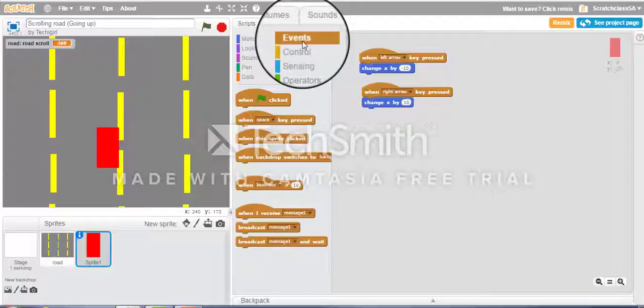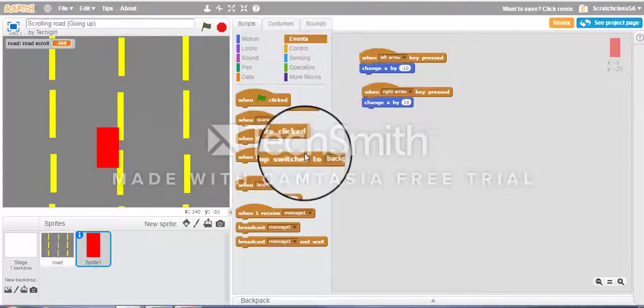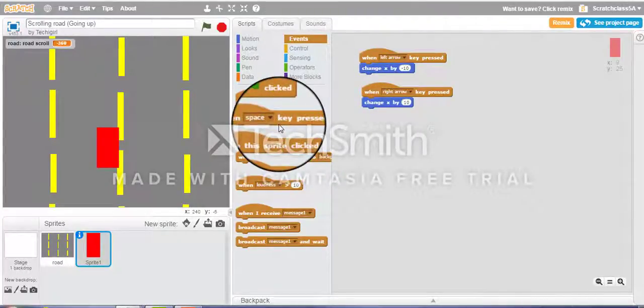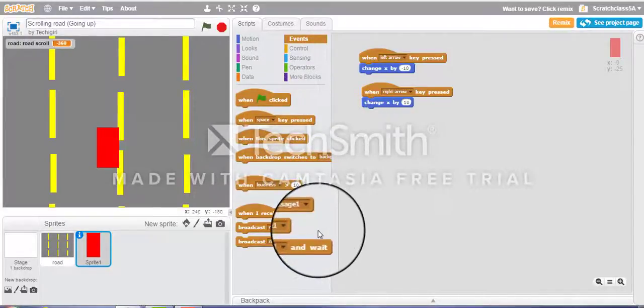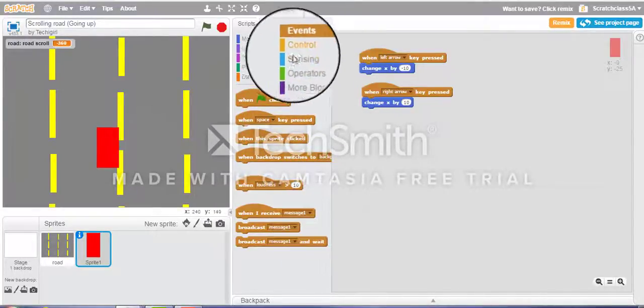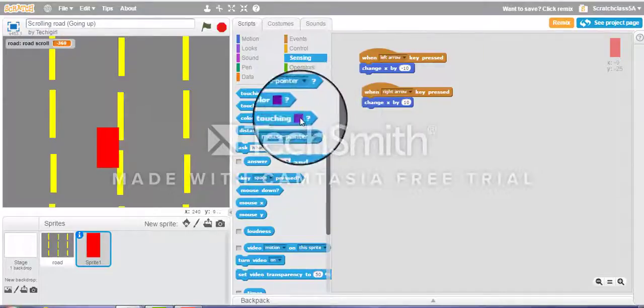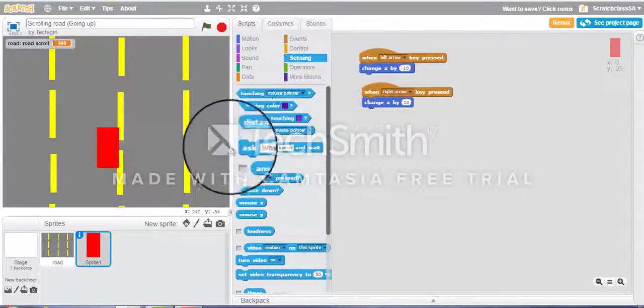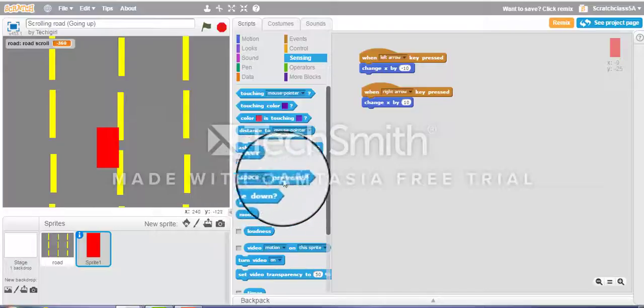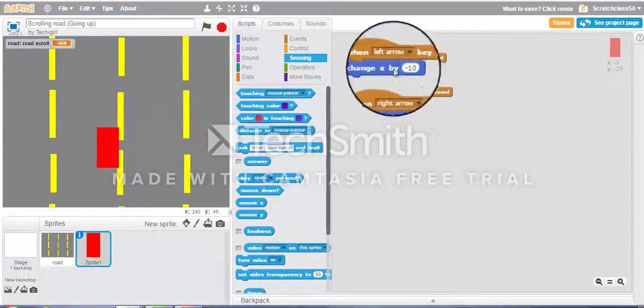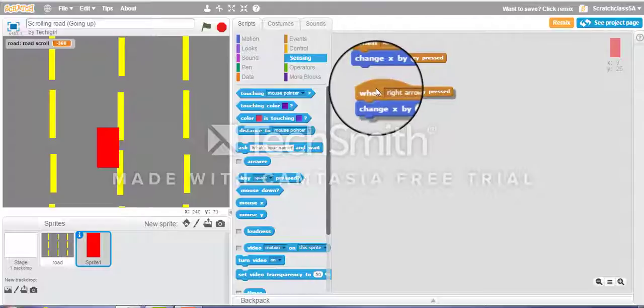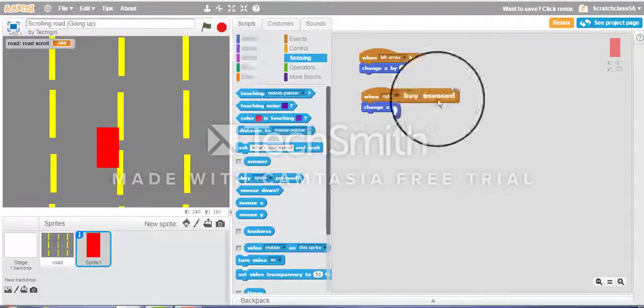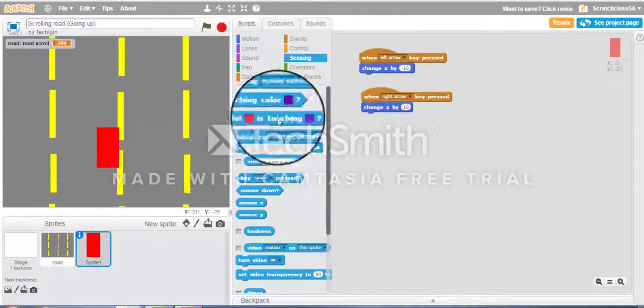In events as well, you have obviously the press, but you could have other ways to do it as well, like in sensing, where you have the key pressed as well. That can also happen, as you've seen before in another tutorial. So that's the start of a great adventure on the road.